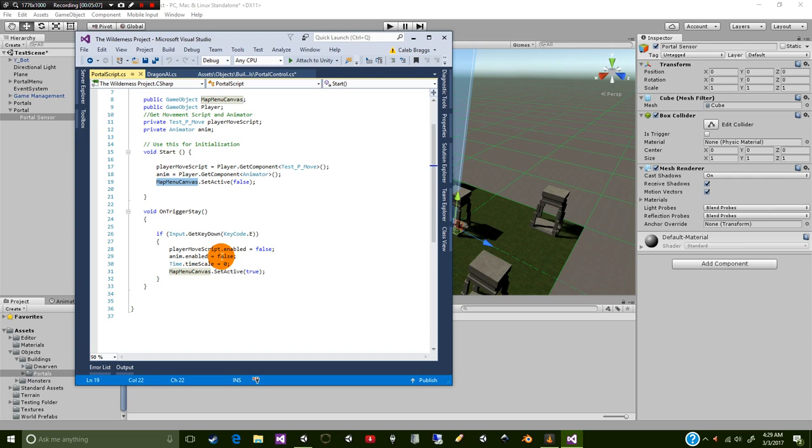So you want to disable the player move script. You want to disable the anim script, so you're not continuously moving. You want to just stop it. Then of course you're going to set Time.timeScale equal to 0, basically stopping every single movement inside the game. And then you're going to say mapMenuCanvas.SetActive equal to true. So now we're activating this canvas.